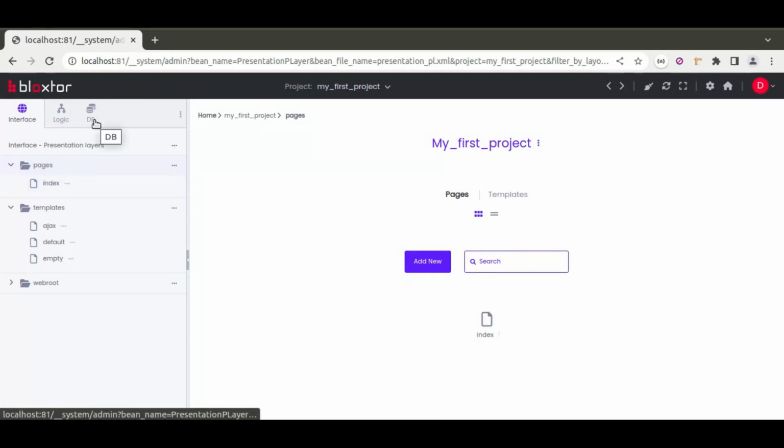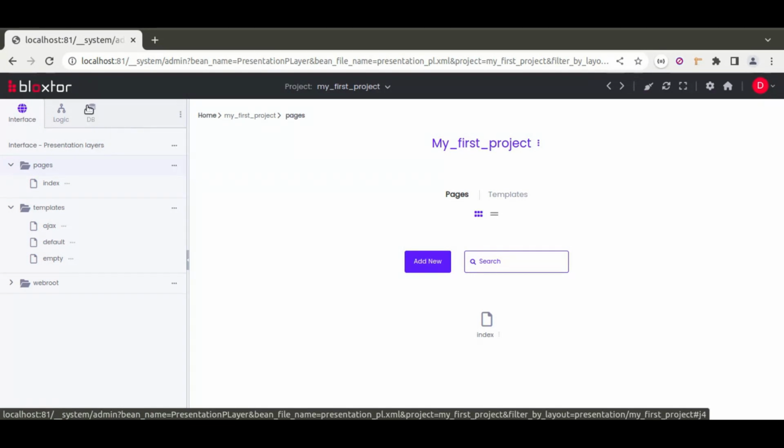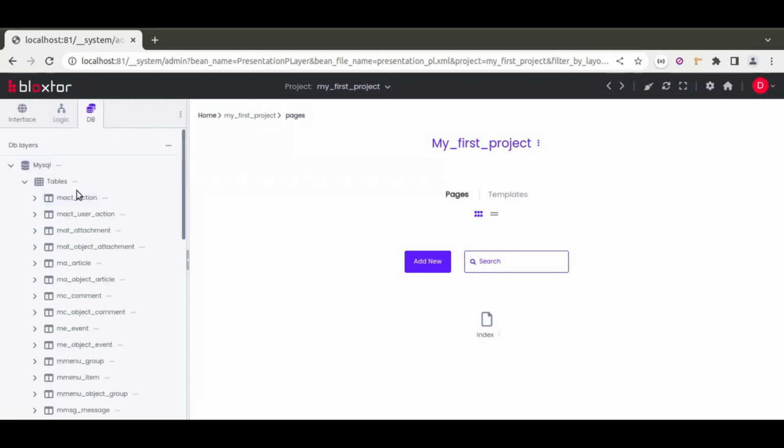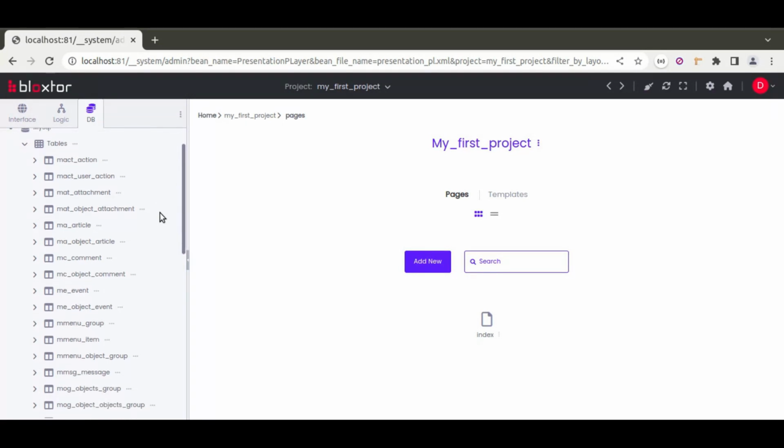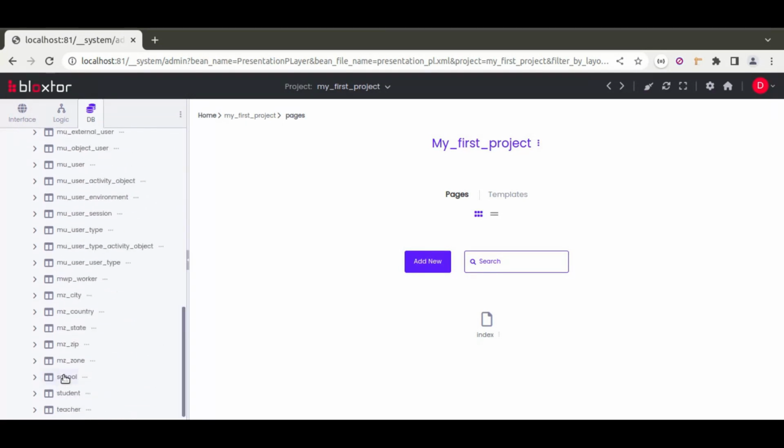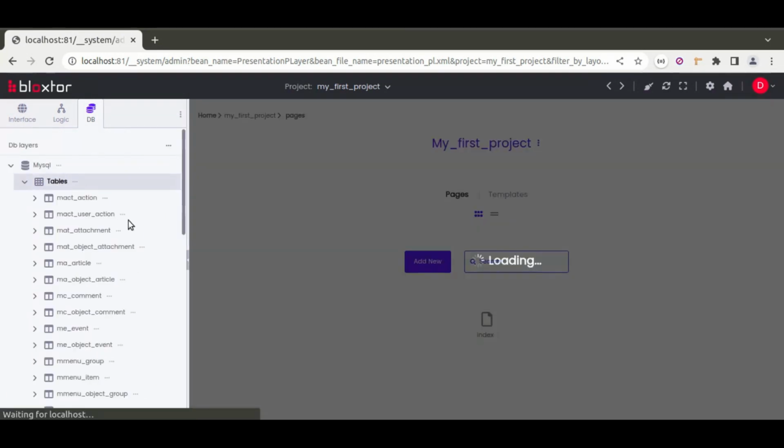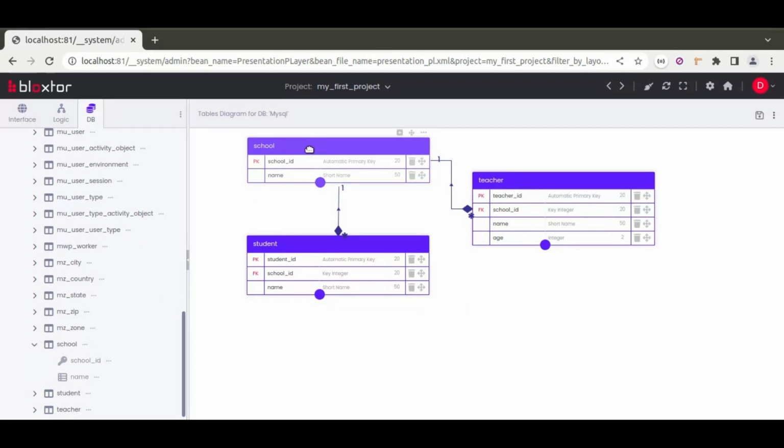So what we want to do first, for the sake of this tutorial, is use a table which we already have created. We have a bunch of tables which come by default because we have a bunch of modules installed in this installation, and in addition to that we have these three tables that come by default on this demo. It's very simple: the diagram is a school which has teachers and a school which has students. Just for the sake of this demo, we created these three dummy tables.